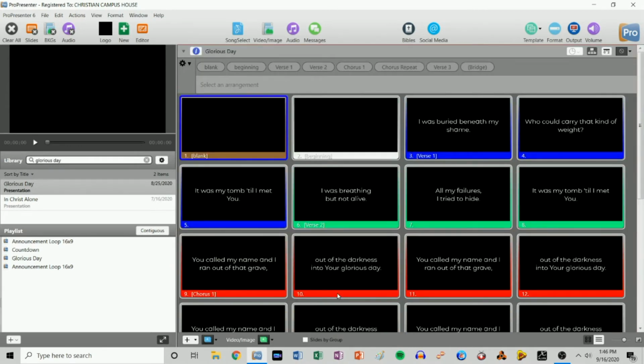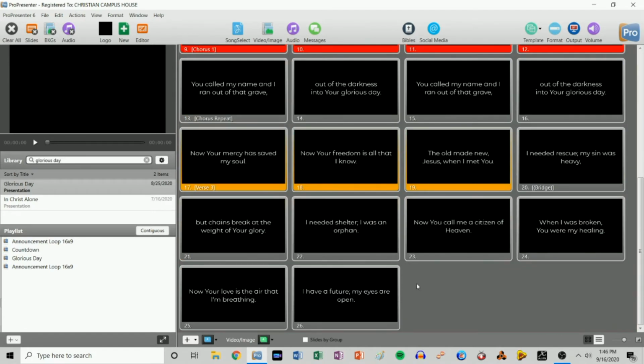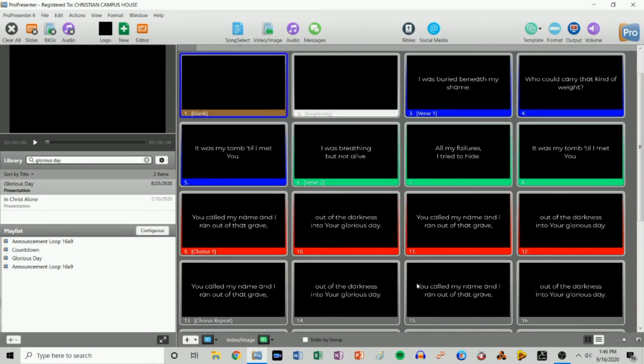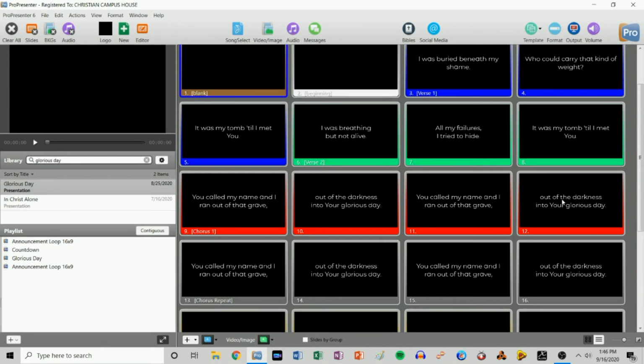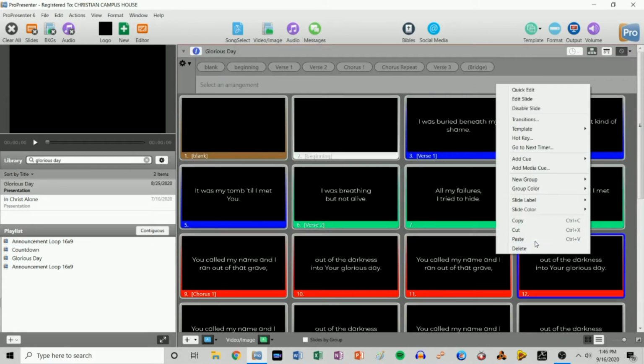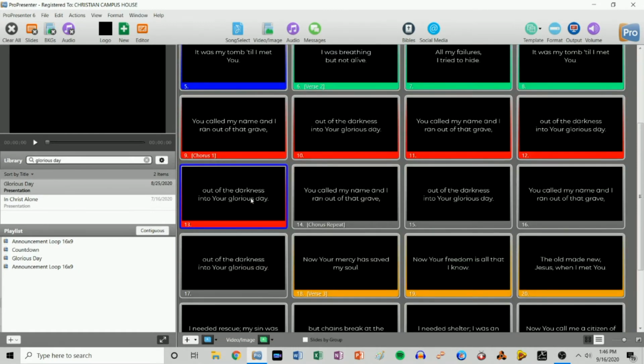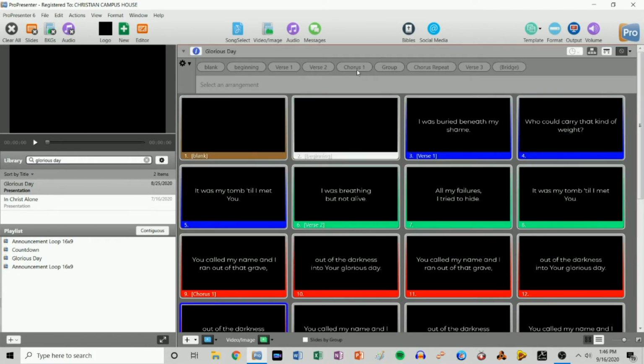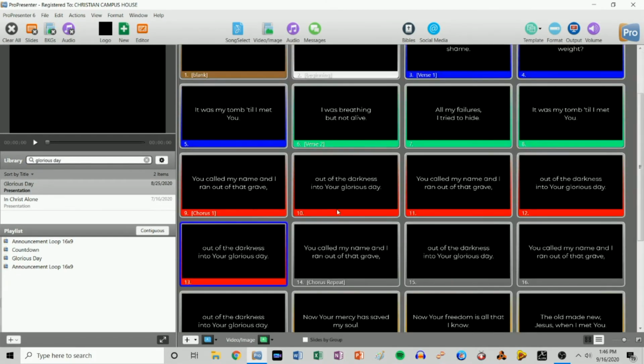So if you need to create a part of a song that doesn't already exist, let's say a tag, where you want to tag just the last slide of the chorus, what you can do is copy that slide and paste it. Right now, it's just showing that that's going to be a part of the chorus. So every time you pull a chorus into an arrangement, it's going to have that extra slide.